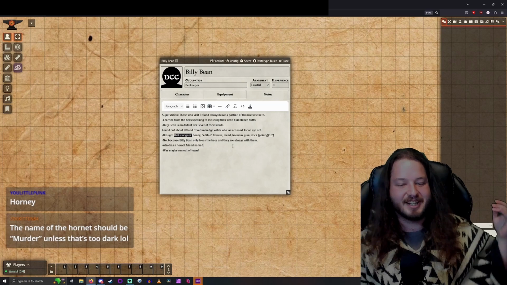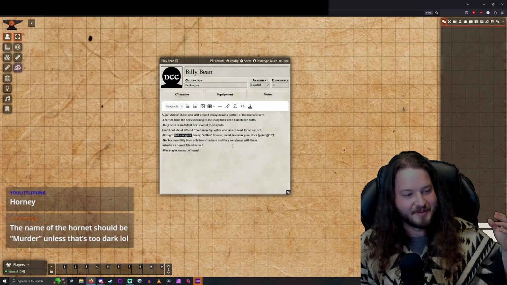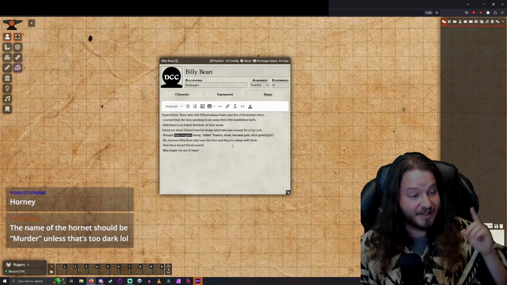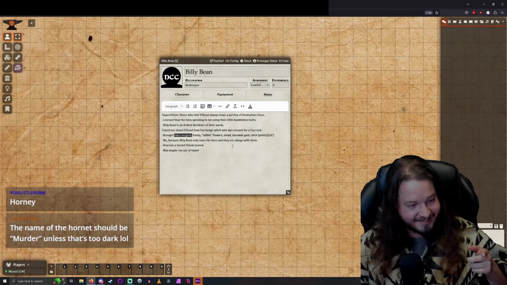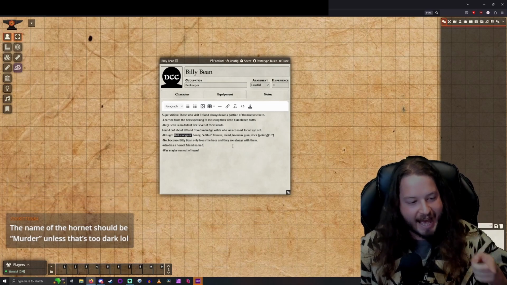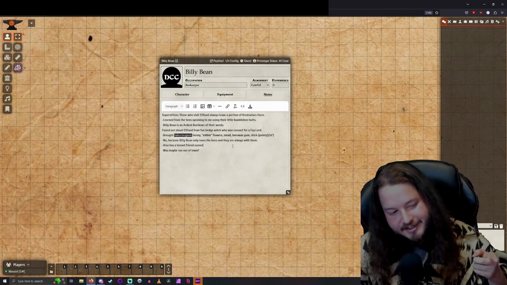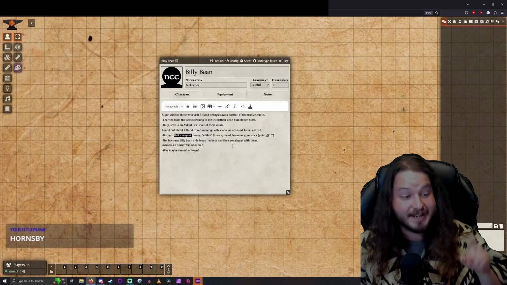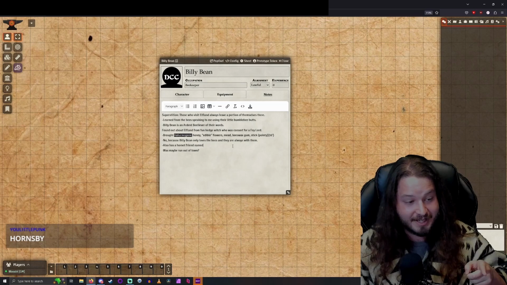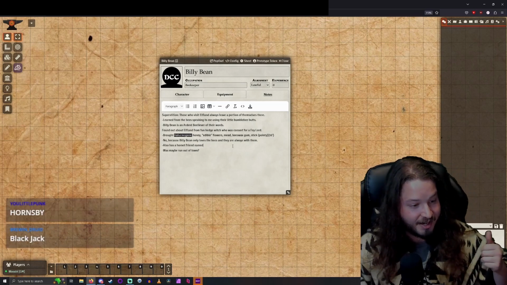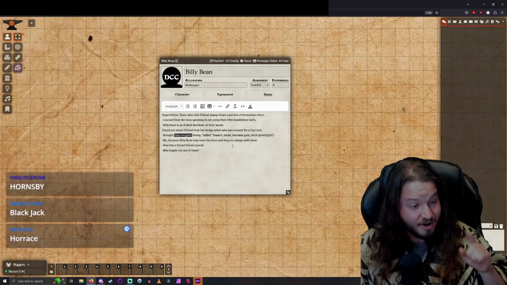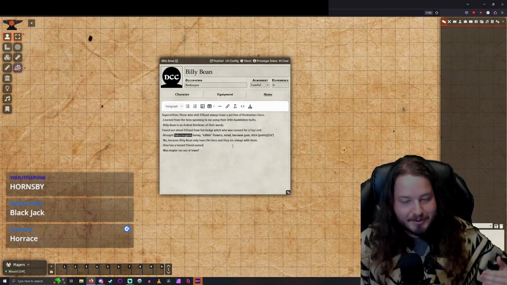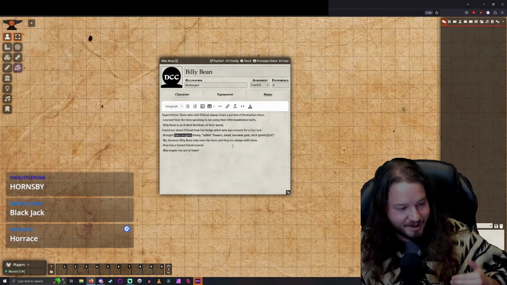So everybody, we're going to try and name this hornet now. So that's okay. We got one for Horny. We got one for Murder. I might axe Horny just because that's too on the nose. But I like Murder. I think Hornsby, now that's a good one. I like Hornsby. We'll do another poll though. We'll put Murder up. We got Hornsby. We got Blackjack. That's another good one. Horace. Guys, you have better names for the hornet than you did for the person.